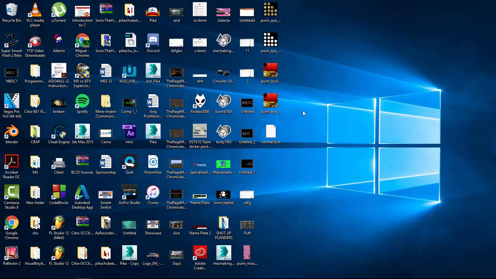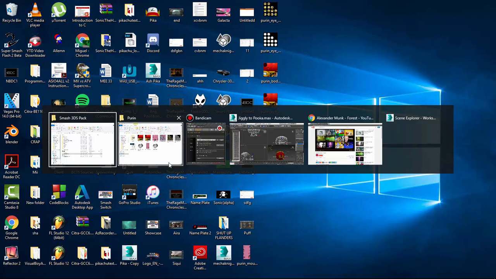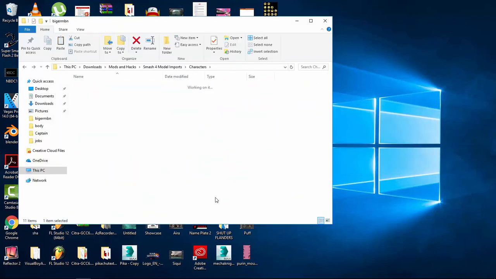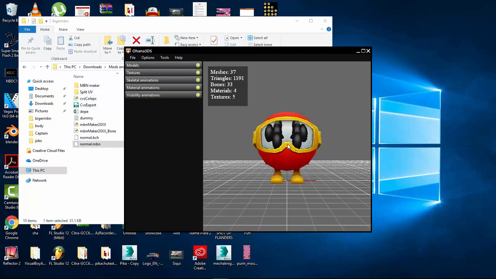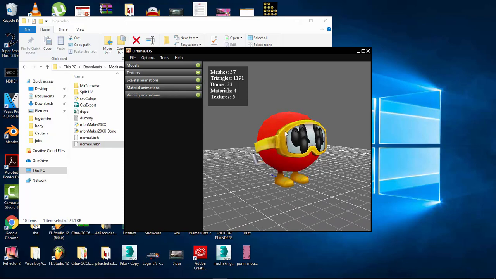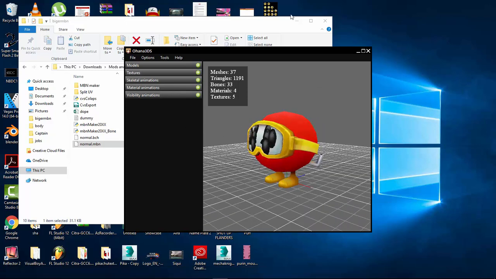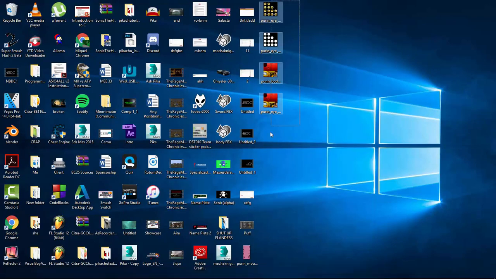And don't forget to save it, put it there, bigger MBN, Ohana Rebirth, and there you have it. So that's how you do model import for Smash 3DS.